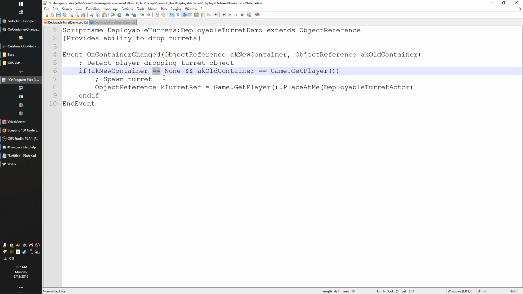In Papyrus, equals equals means you're comparing two things together, and if those are the same thing, then that will turn into true. When we're talking about evaluating to true, in this case, we're saying if akNewContainer is in fact the same as none, which I said means it's null, it's nothingness, then as far as the game is concerned, this would say that. It would be the same thing to the computer. It would evaluate to true. And so that's one block.